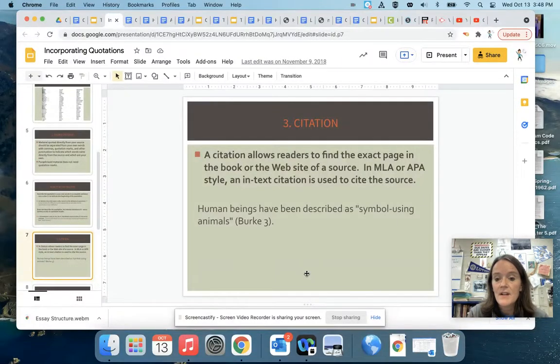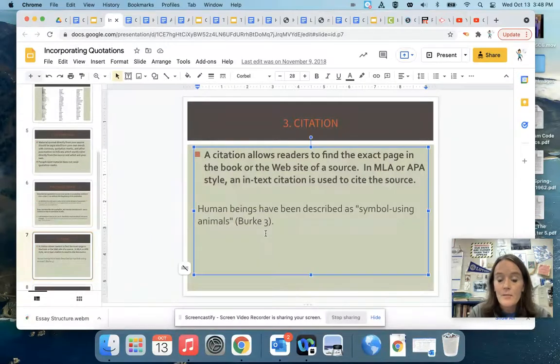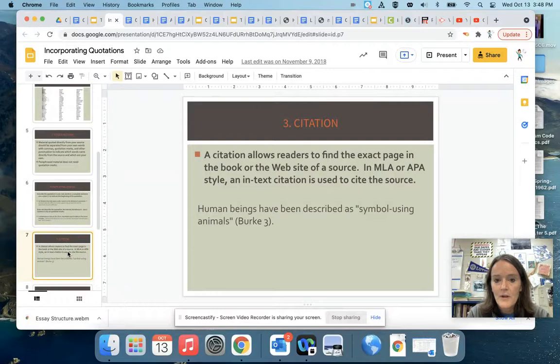So the citation follows the Modern Language Association setup, the MLA setup, where you have in parentheses the author's last name and a page number. You don't have to put the letter P in front of the page number. You don't put PG in front of the page number. You just put the number. So that always goes in parentheses behind the quotation at the end of the sentence, and then the period goes after that. So make sure you're following that style.